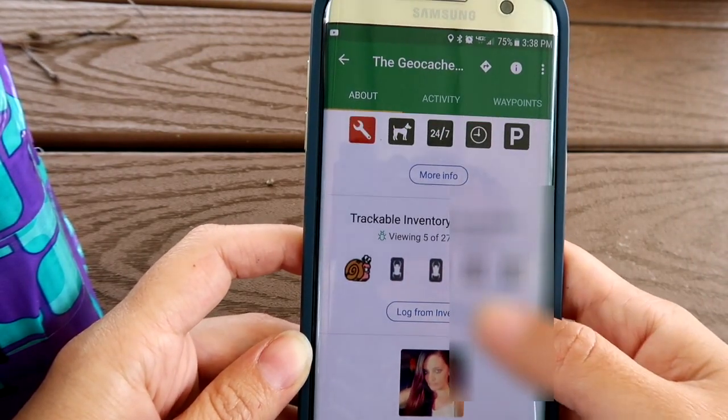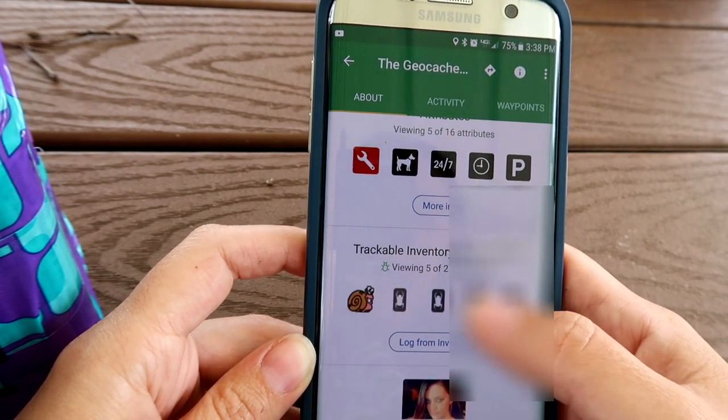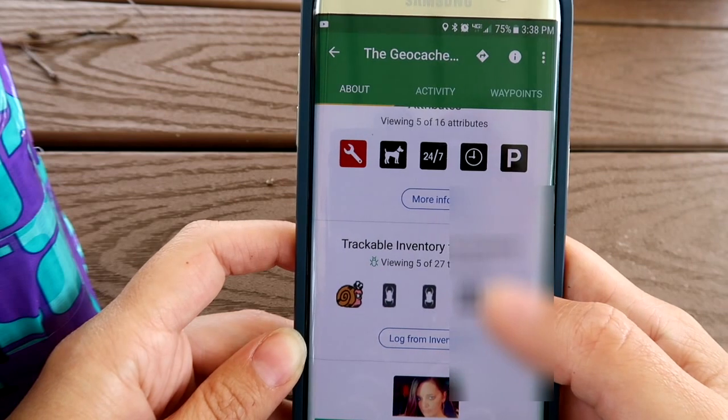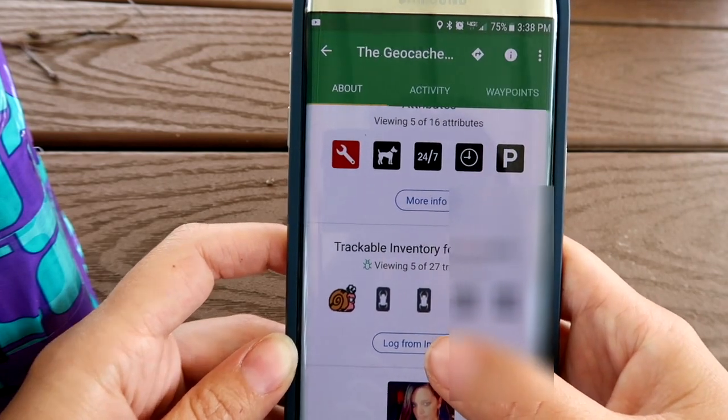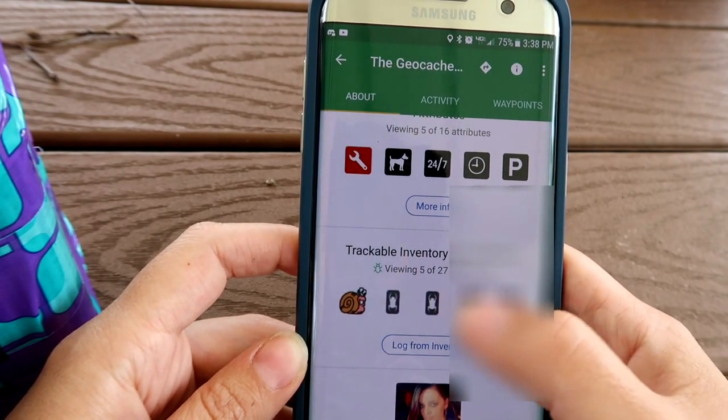Okay, so here's the inventory. You can see currently it says I'm viewing 5 of 27. I apologize about the cicadas, they're a bit loud. So in order to log a trackable from your phone, you're going to go ahead and hit log from inventory.